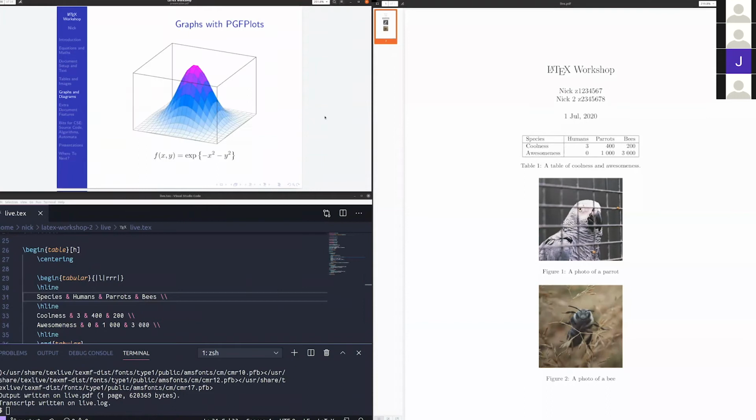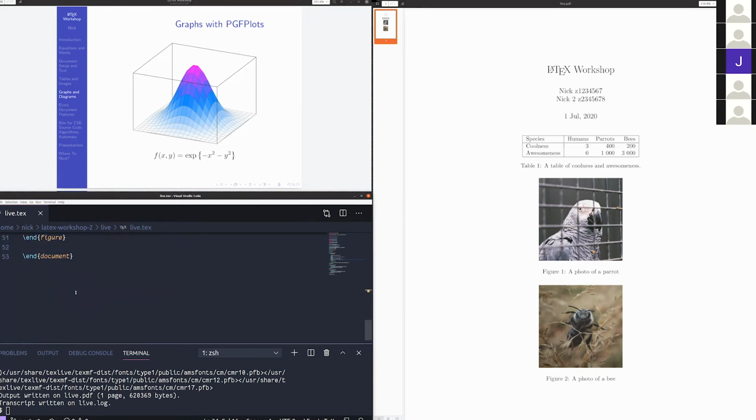So moving on to graphs and diagrams. Here's an example of a graph in LaTeX. This is not a screenshot. This is purely done in LaTeX. When you compile the document, it actually runs the equation for you. It figures out the value of this equation at different points and plots this 3D graph. So you can do some quite powerful stuff with graphs in LaTeX. Technically, it's graphs in PGFplots. So I'll explain what that means now.